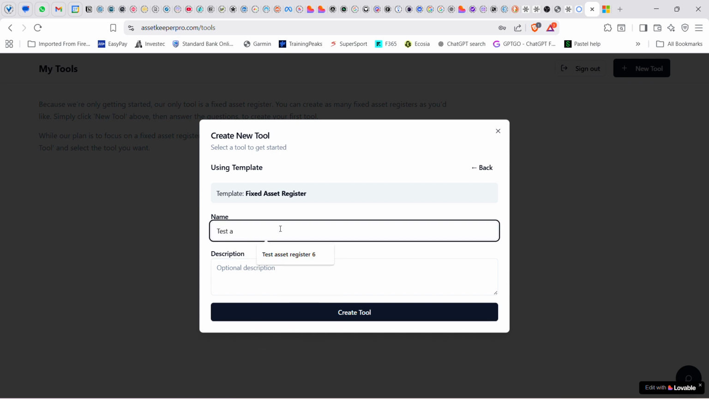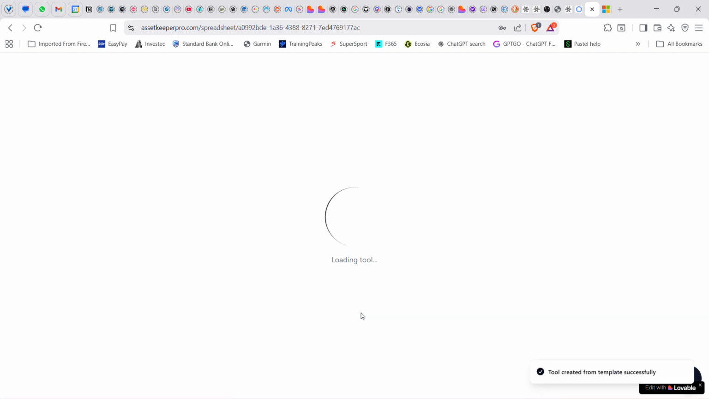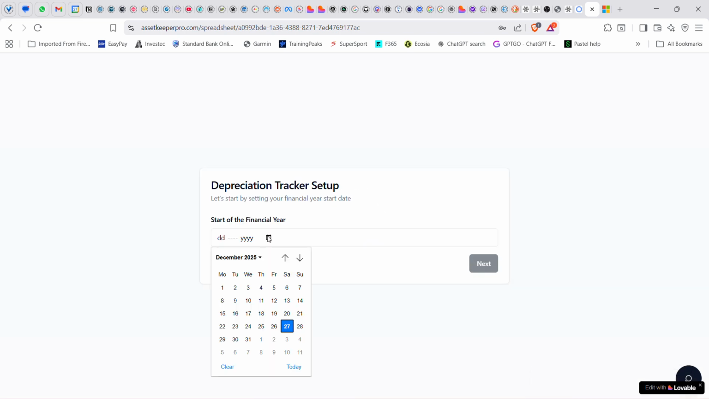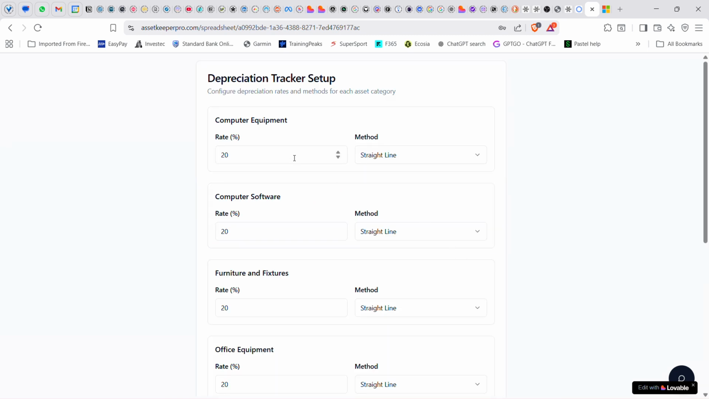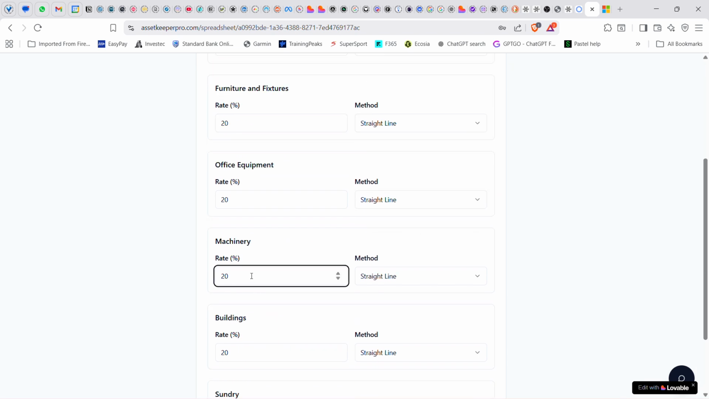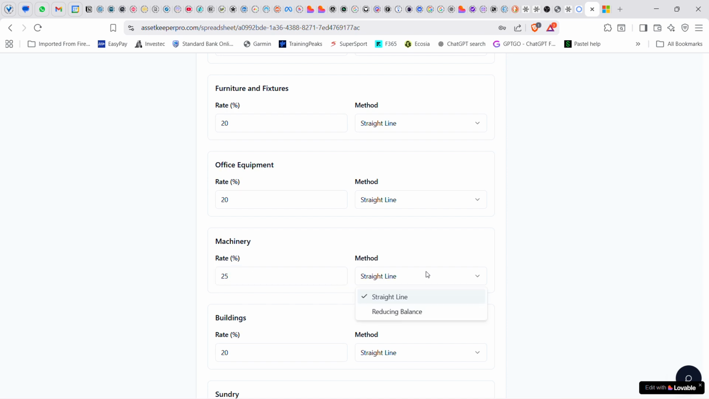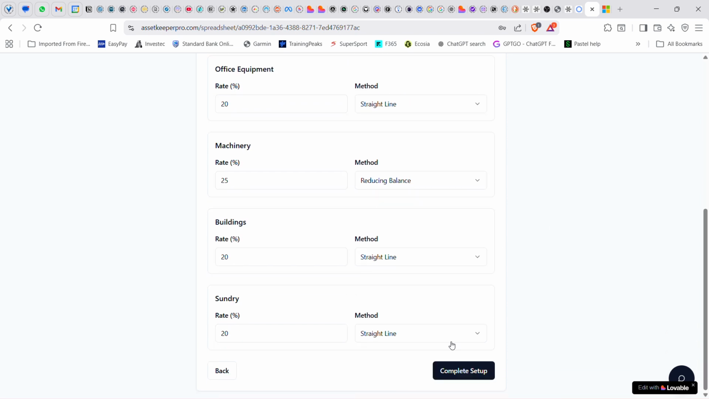I'm going to call this test register 1. I'm not going to give an optional description. I'm going to select the first date of the financial year as 1 July. You can select your depreciation rate and depreciation method. I could change machinery to 25%, reducing balance method. Let's complete the setup.